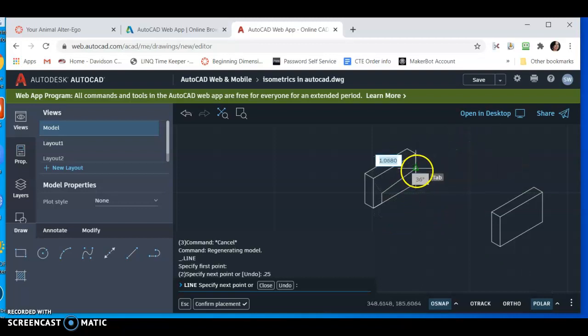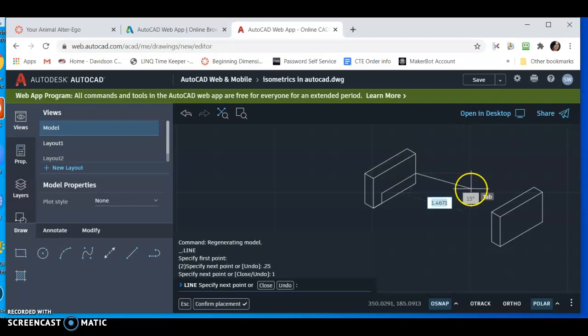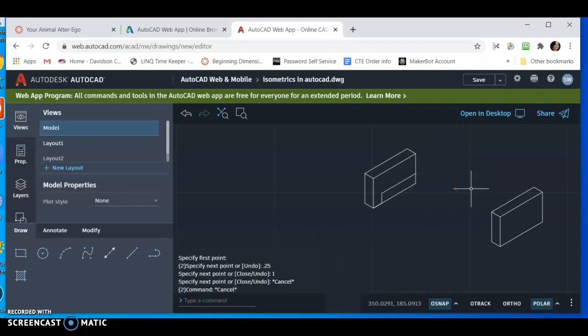Okay, so when you try to snap to the line, it doesn't work very well. So I'm going to hold it back so I can see that green line. And I know that that would be 1 inch. So I'm going to type in 1, enter. And now hit escape.